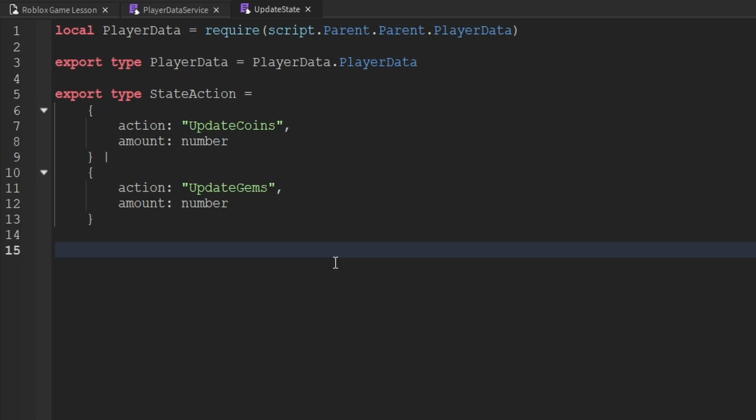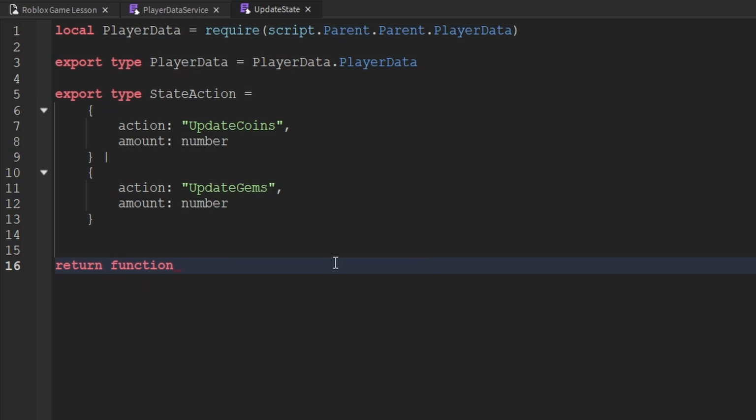Cool. So now we've created our state action type, and we've added two actions to it as well. Keep in mind that we'll add new actions here whenever we add more data that we need to manipulate in the future. And now that we've done that, the last thing that we want to do inside of here is actually return a function. Because remember, this is a module script which can be required by other scripts. So we're going to say return, and then we're going to create a function directly right here.